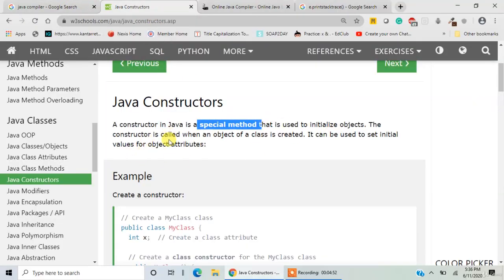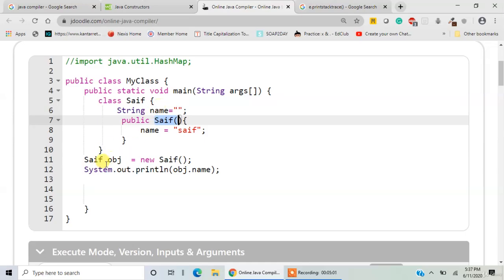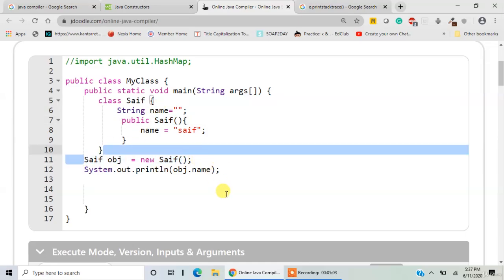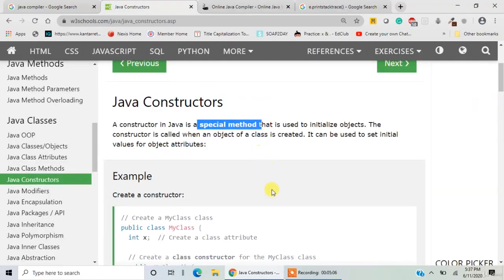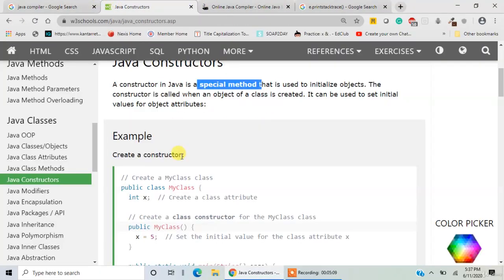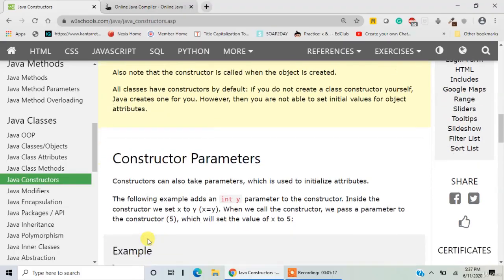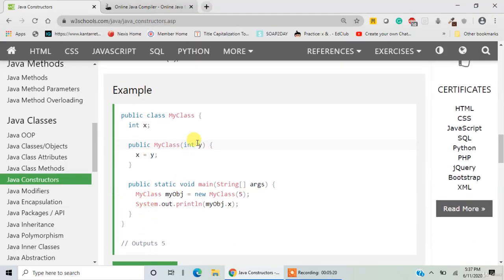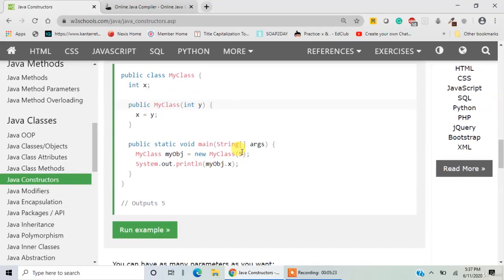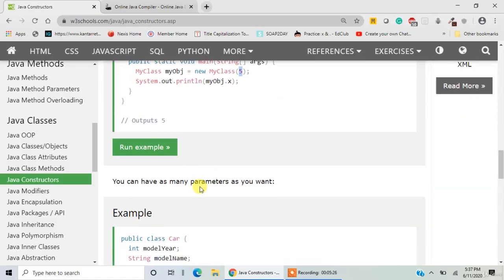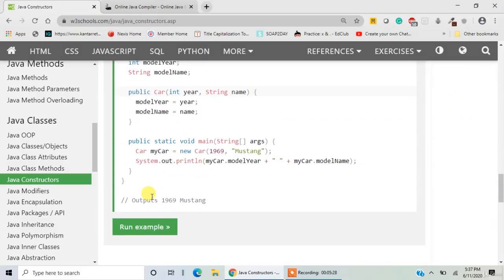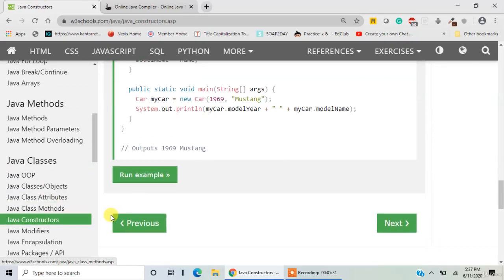The constructor is called when an object of a class is created. As soon as the object is created over here on the 11th line, this constructor will be called. So this is the constructor, and we can have parameters inside that constructor too. We can assign values in this way, and we can have two or more constructors. That's fine too.